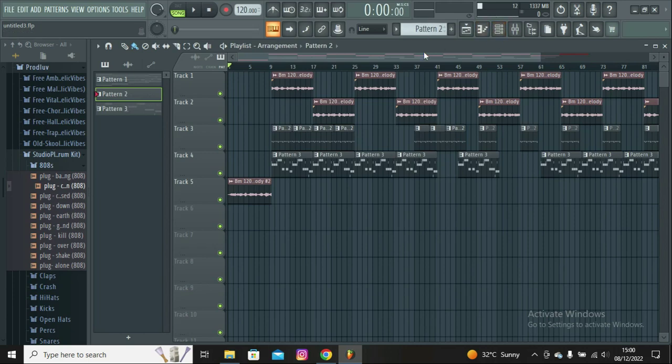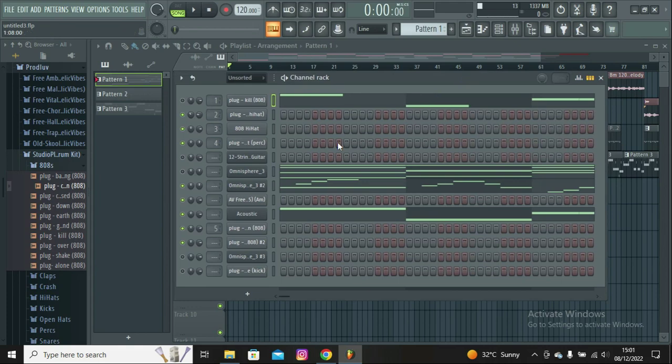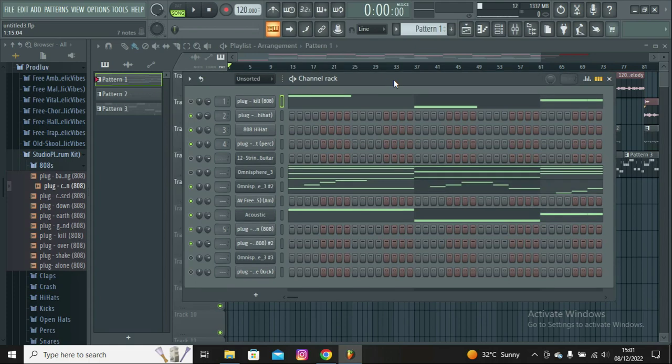So basically, as you see on the left side here, I have my patterns, the patterns that I basically use, and these patterns you can open from the channel rack. The channel rack has the presets you use in your pattern. So as you can see, there's an 808 kick, a hi-hat, another hi-hat, a percussion beat, then a 12 string guitar. Some of these I'm not using for this beat, but this is my template that I mostly use to make most of the other beats that I have.